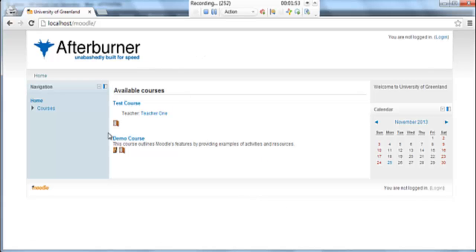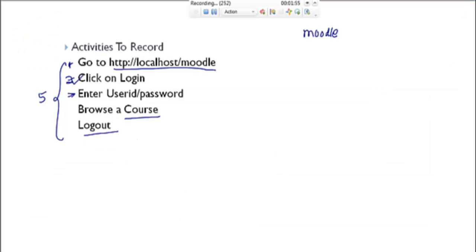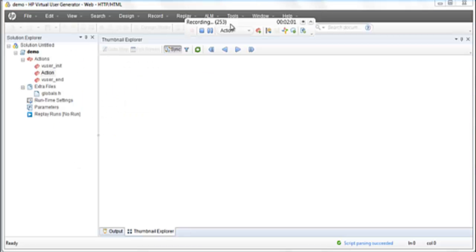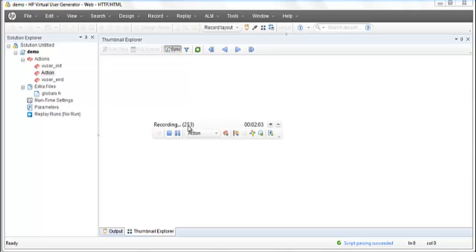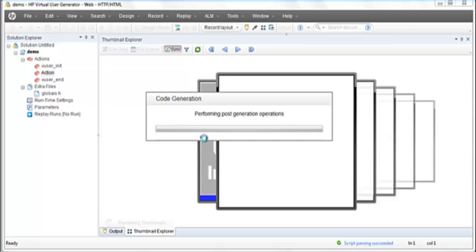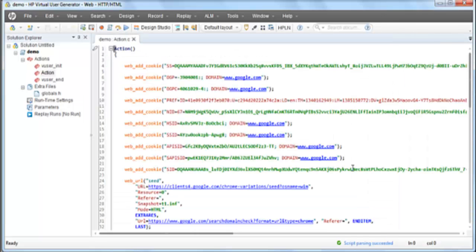Okay, so that's all. If you see, we have recorded these 5 steps, and the virtual user generator has already kept track of 253 events. And then you stop recording. So now the code is being generated. Okay, so just close this design studio right now.